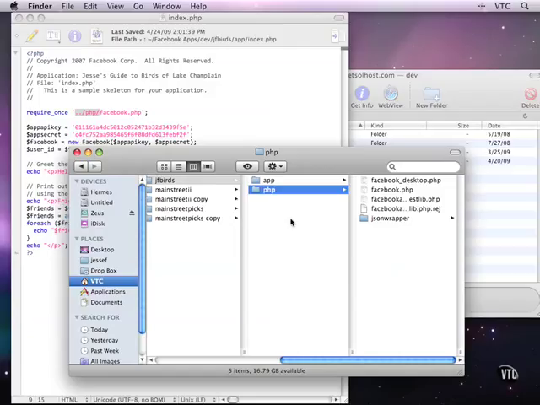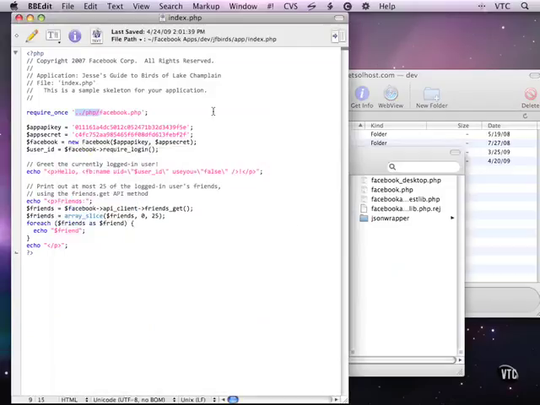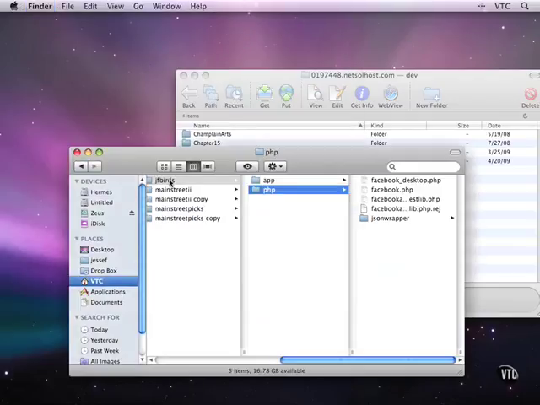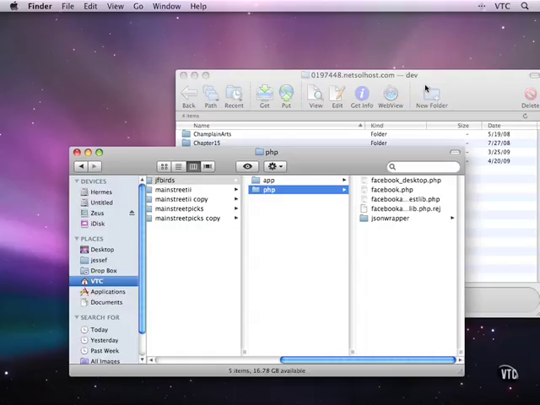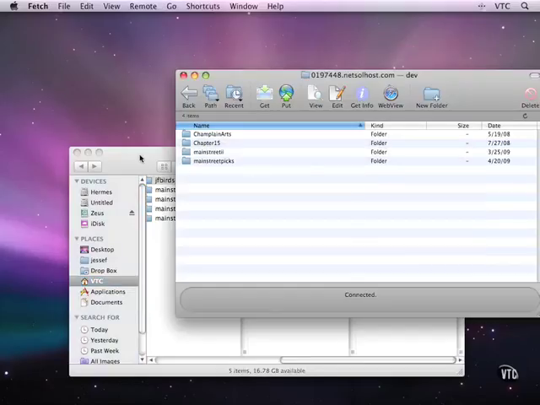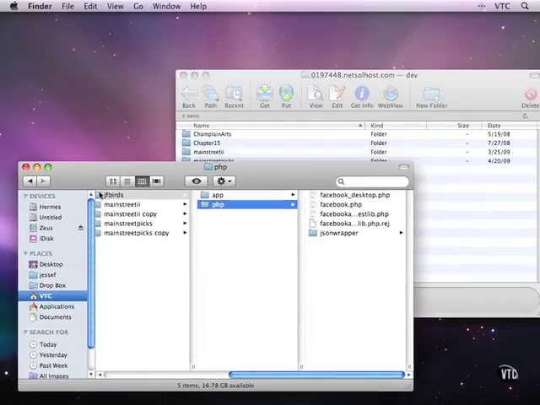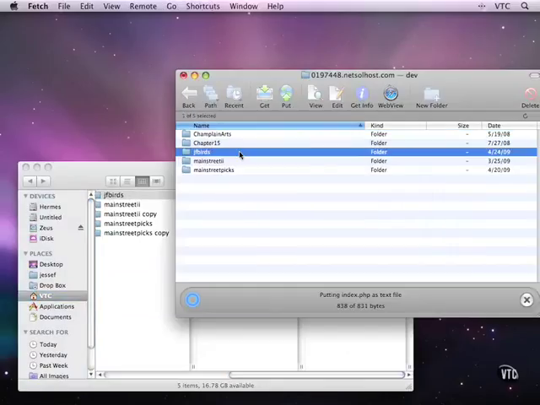Now I'm ready. I have everything. I can save this, close that, and I have my JFBirds with my two subfolders in them, and I can go into Fetch or whatever FTP client you're using and upload that whole folder, and it will upload. The upload of the PHP libraries can take a little while because there are a number of files in that folder, but you're not going to be doing that very often. So we'll let the upload complete, and then we'll test things out.